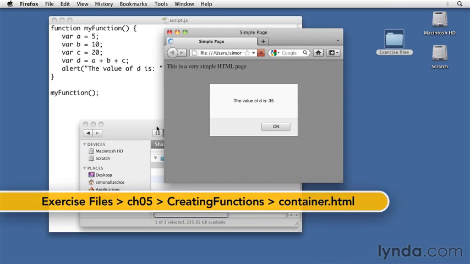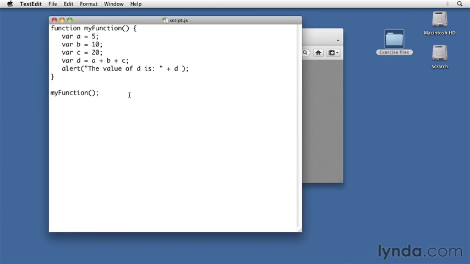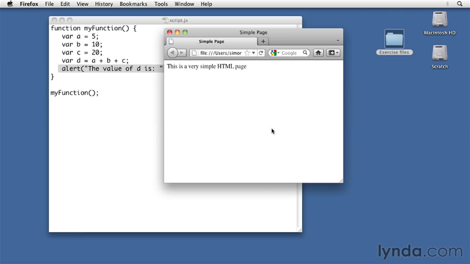And what happens is the page loads, it loads the JavaScript. The first line of code that is executed is this line calling myFunction, which then causes all the statements inside myFunction to be executed line by line, which causes the alert box to pop up.